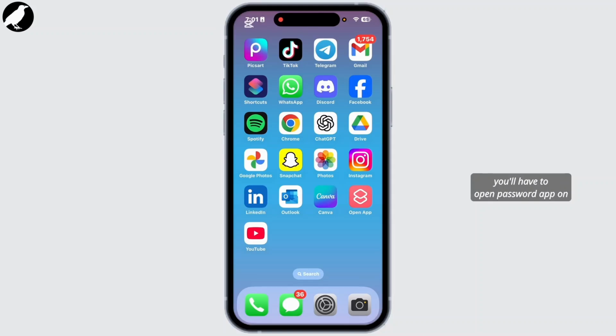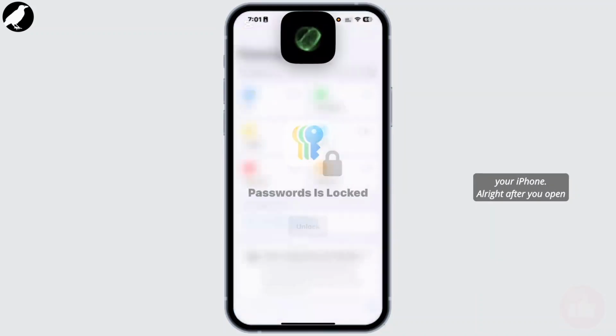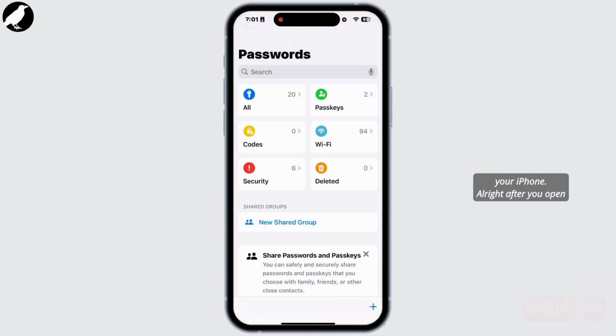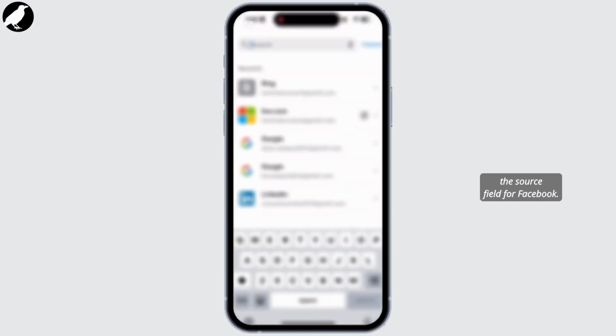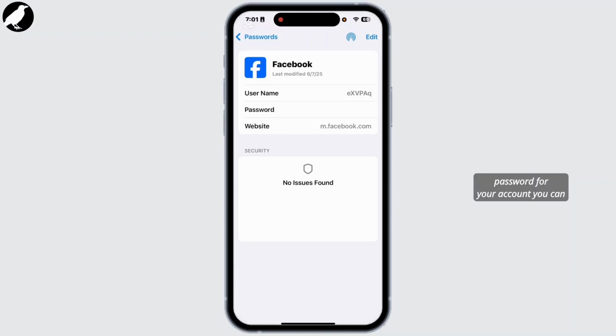First, you'll have to open the Passwords app on your iPhone. After you open the Passwords app and confirm with your Face ID or passcode, you'll have to just search in the search field for Facebook. If you find any Facebook password for your account, you can directly view it from here.